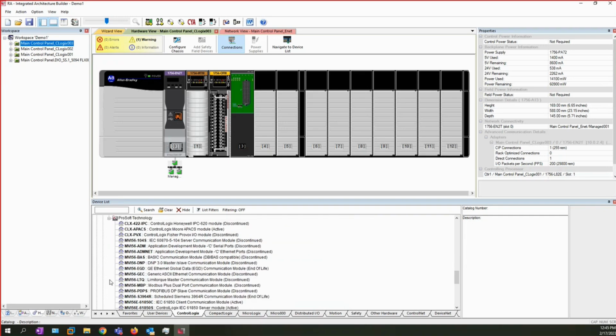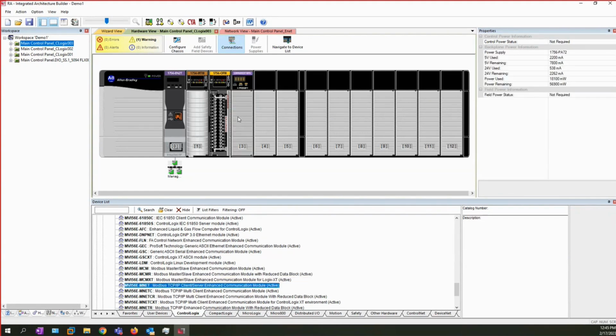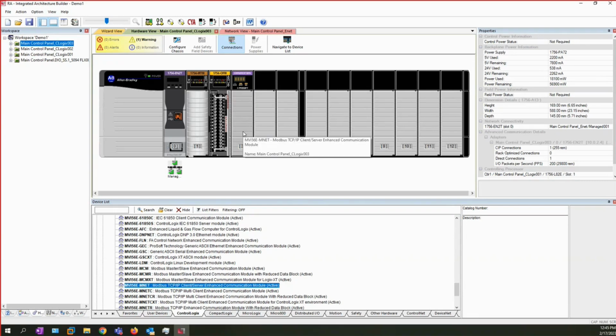So in this case, here's some of those ProSoft cards. These are going to be the in-chassis ones. So if we were looking for, I don't know, here's a Modbus card. I can go ahead and grab this and drag that up in here. So now I've added this Modbus card to my system.